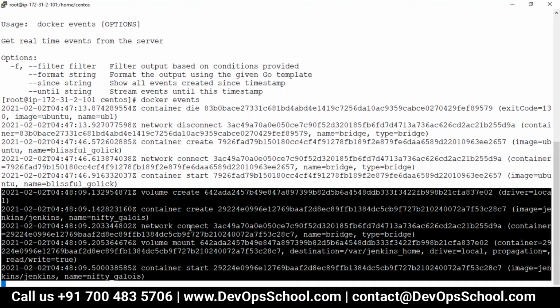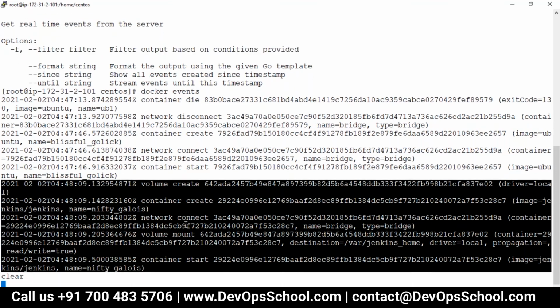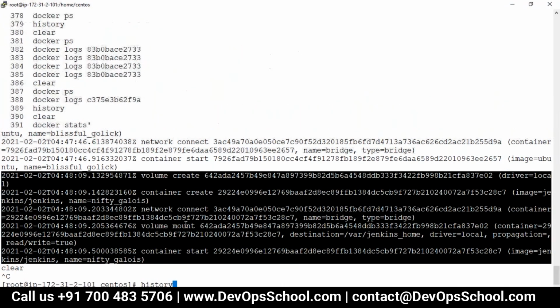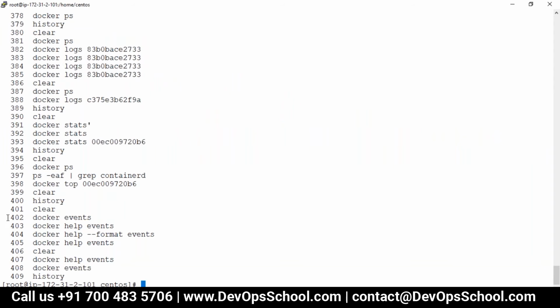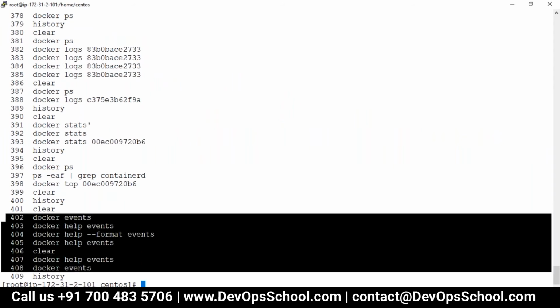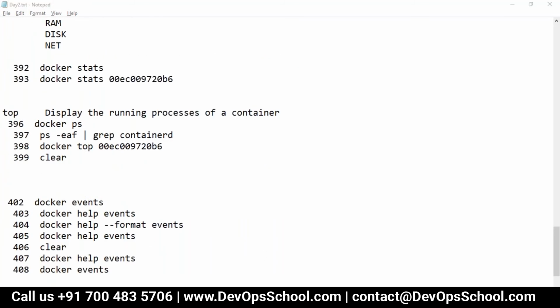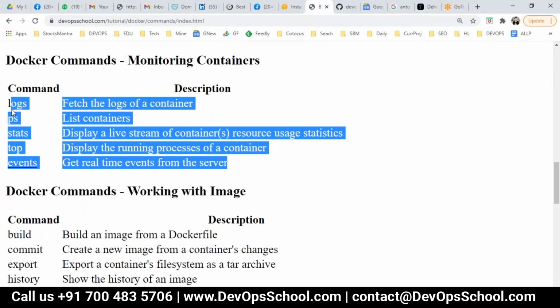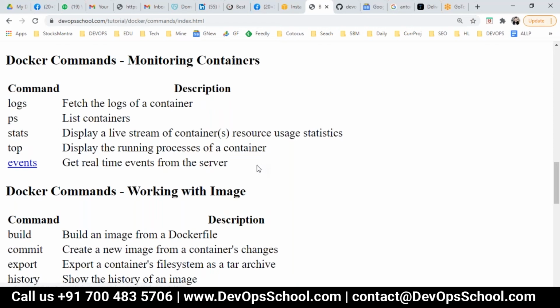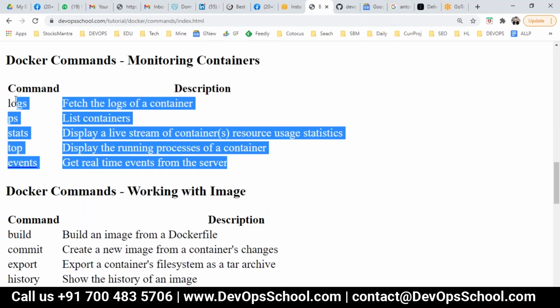So this way you can monitor the events. Try out this very simple command; you need two consoles to try out the events command. So guys, these are the commands we use to monitor containers: logs, ps, stats, top, and events. Any questions so far?